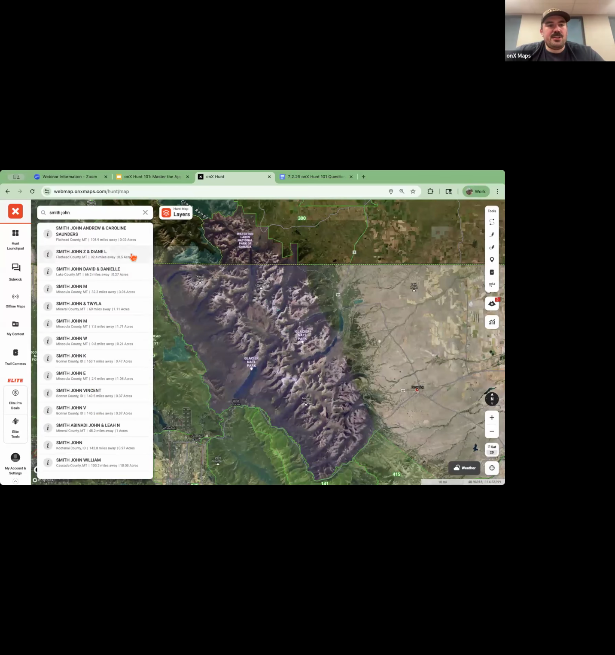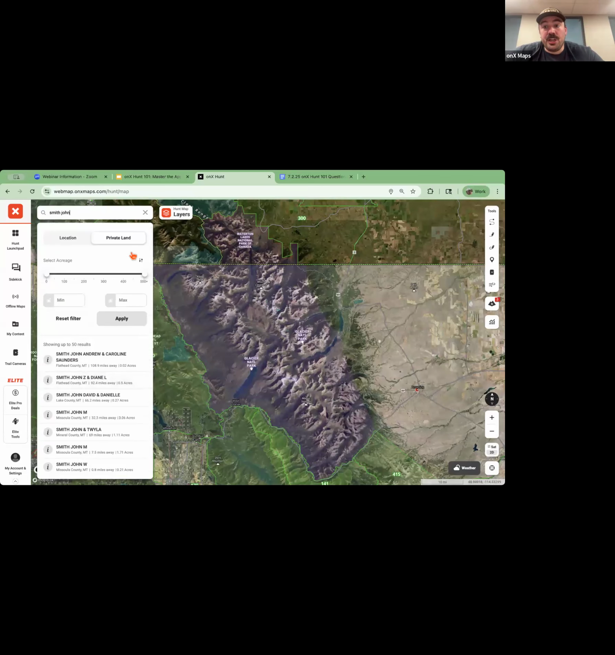If I was looking for a John Smith in Virginia, I would want to move my map to Virginia. That's just going to help the system give you better results. If you know John Smith's middle name or middle initial, John G. Smith, the more specific you can be, the better results you're going to get.